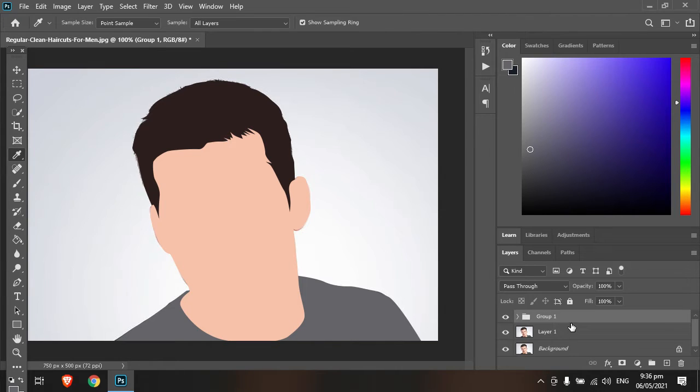And press Ctrl G or Command G for the Mac. Now we have our group. Let's name this group base, just because it will be the base of all the details that we're going to have. Now that we have the base group, let's trace.